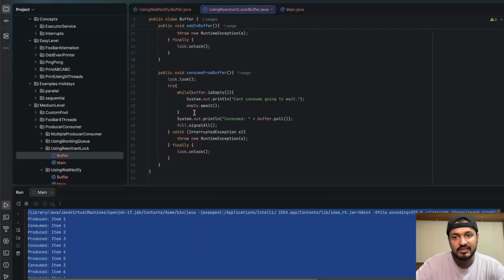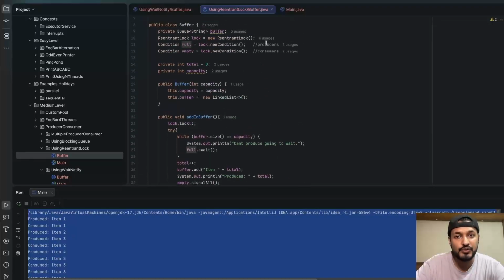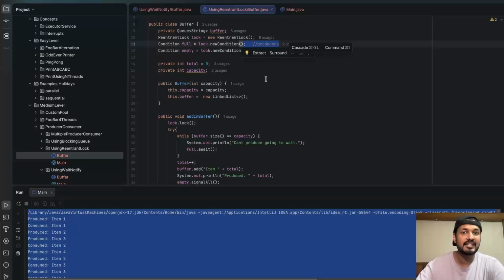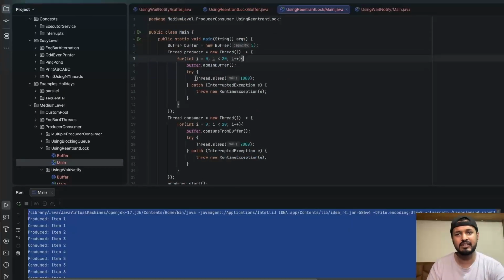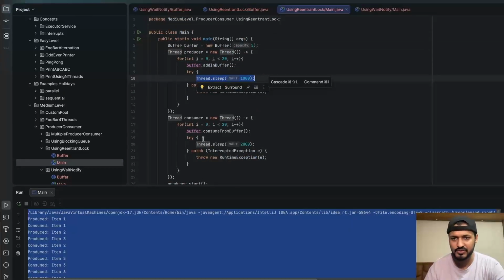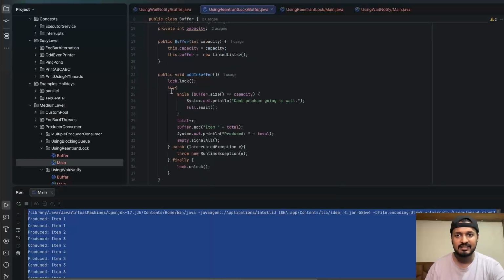And once the consumer consumes an item from the buffer, only the threads which are waiting on the full condition queue, which are our producers, will be notified, right? So this is one improvement that we have done from our basic wait notify version. Our main thread will be exactly the same. We have used the same rate limiting for producers and consumers. The only difference is this buffer class, right?